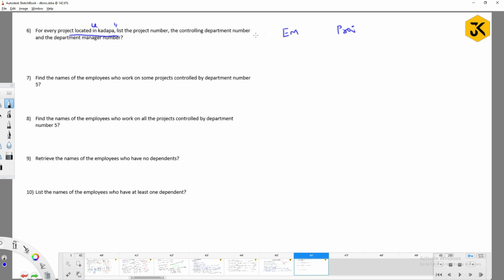What is required? If you remember that schema, tell. Employee table is definitely required. Project number, controlling department number, department manager number, and project location. Project location is available in one schema, right? Try to check with the notes in which table it is available. Or else, can you write the query for this by yourself? Yes, you can write this, because we don't have the schemas available. I think it is easy. You just have to combine with the project location as Kadapa.